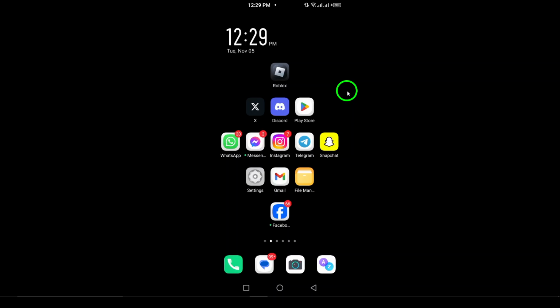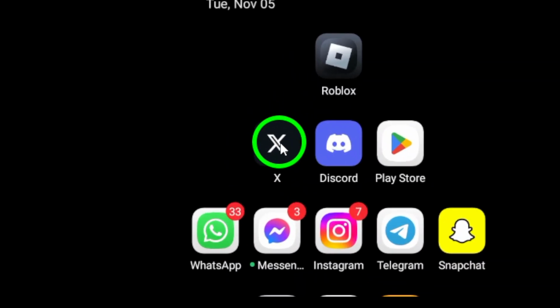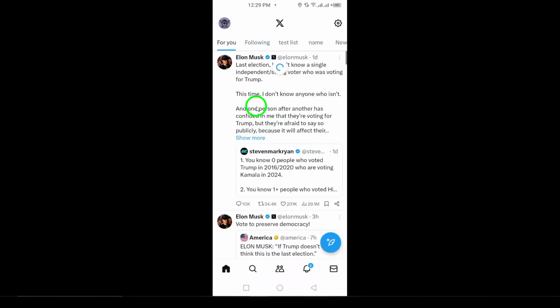First, launch the X app on your Android device. This is where you can access all your Twitter features and settings.